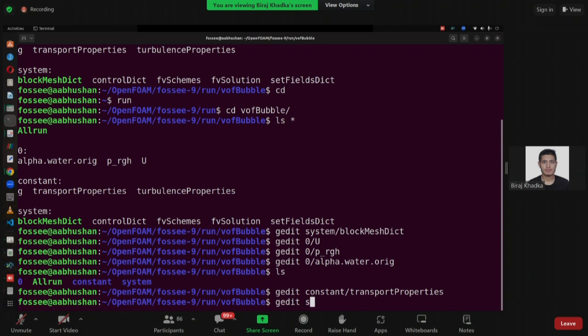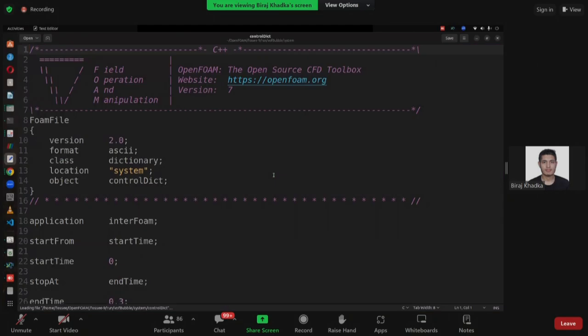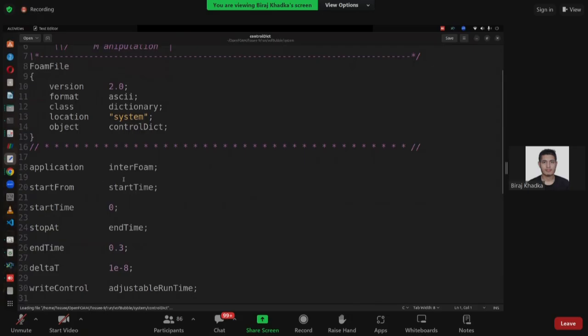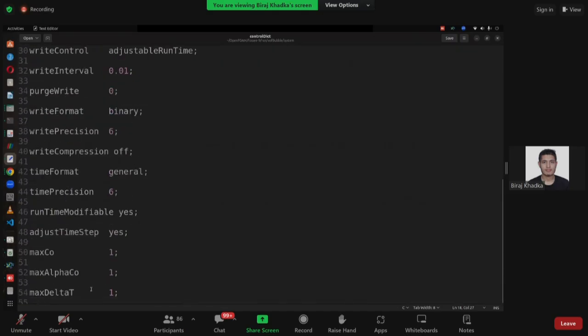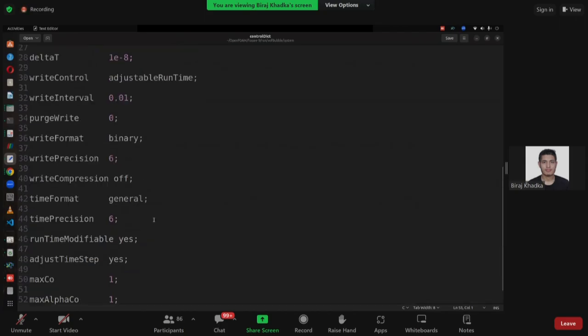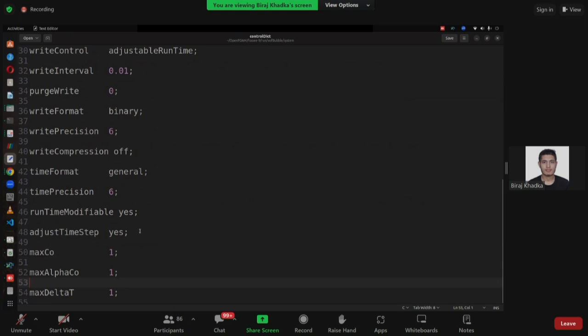Okay, let's go to the system and controlDict. The only thing I want to mention is that in the application we define interFoam. The rest of the information we can see in the interFoam as well. But the difference is the maximum alpha Courant number. We have set 1. So if the alpha Courant number gets above 1, it will limit that. So we have to define this. And adjustTimeStep is set yes.